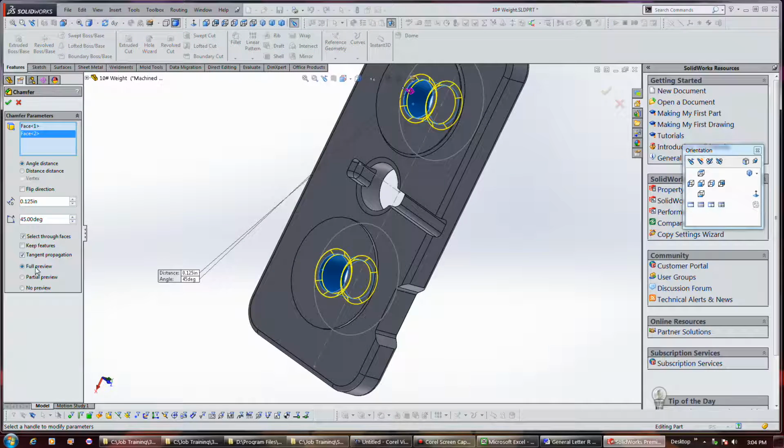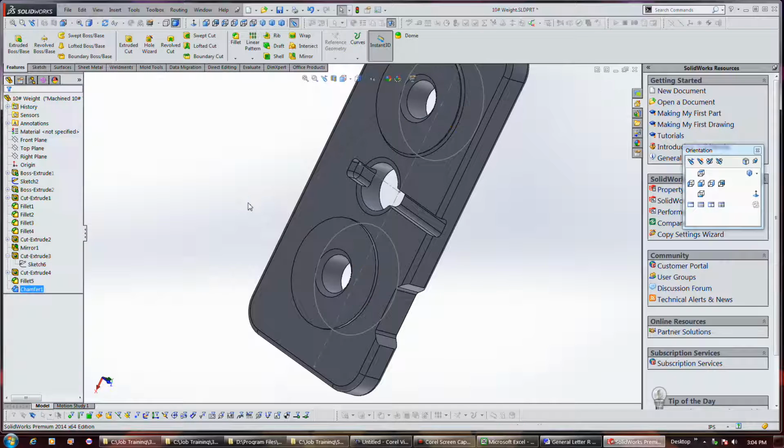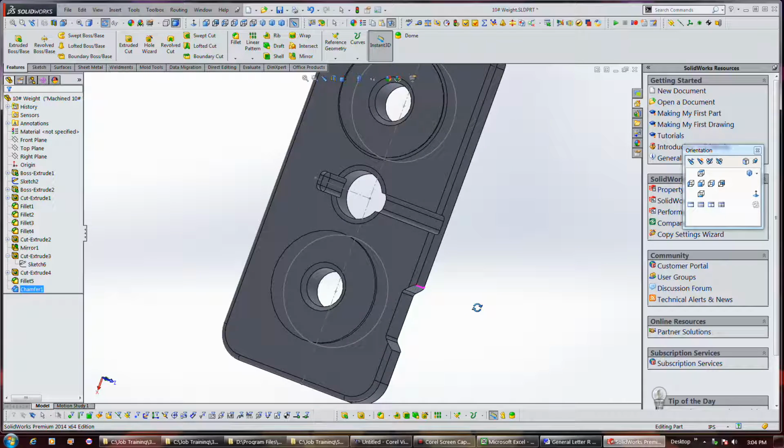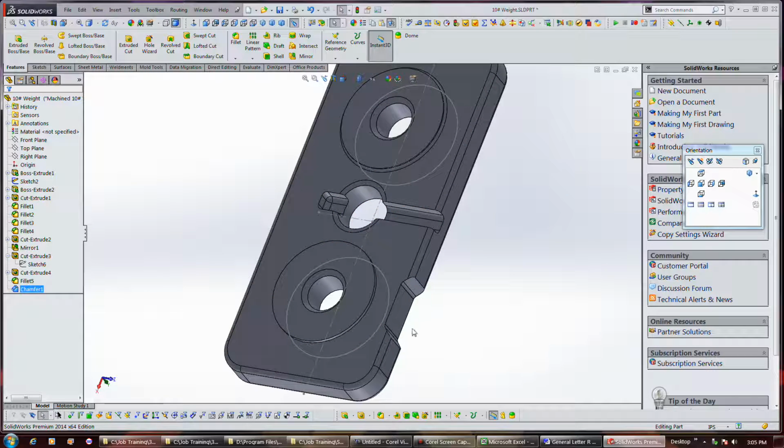Remember, some of these full previews aren't activated by default, like the chamfer command I'm using. It was confusing me at first. I'm selecting the cylinders instead of the edges, so I don't know if there's a difference, but voila. So we chamfered those instead of filleting them. We filleted all these out.